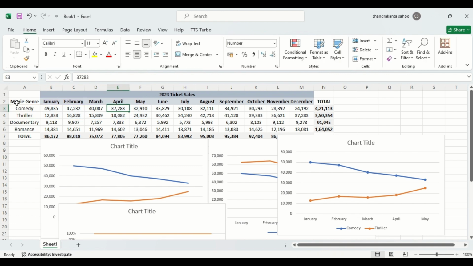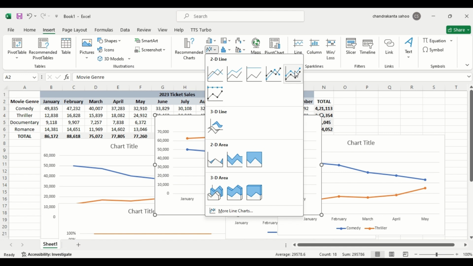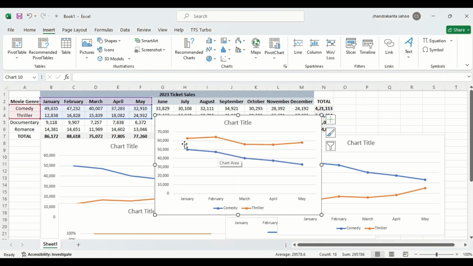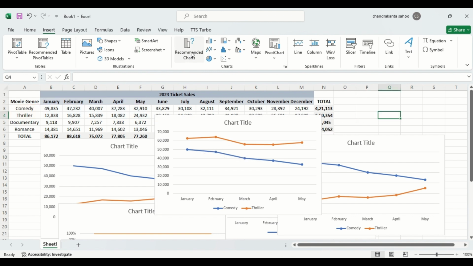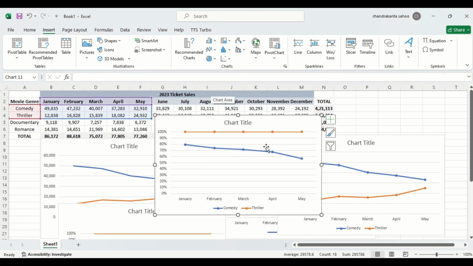And we can also see the same thing with markers, insert line charts. This is stacked line charts. You can see this is stacked, this is stacked on comedy. Similarly, we can also see another kind of chart here. Marker we can also use. This is 100%, this is taken as 100%.